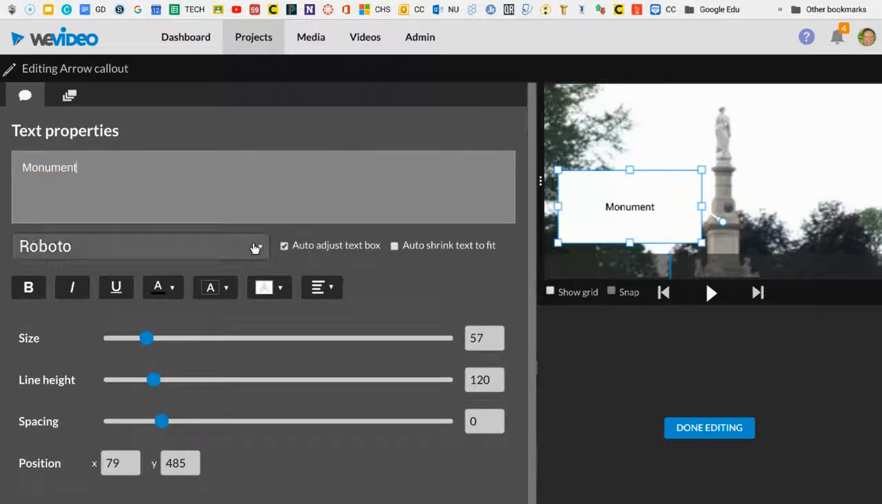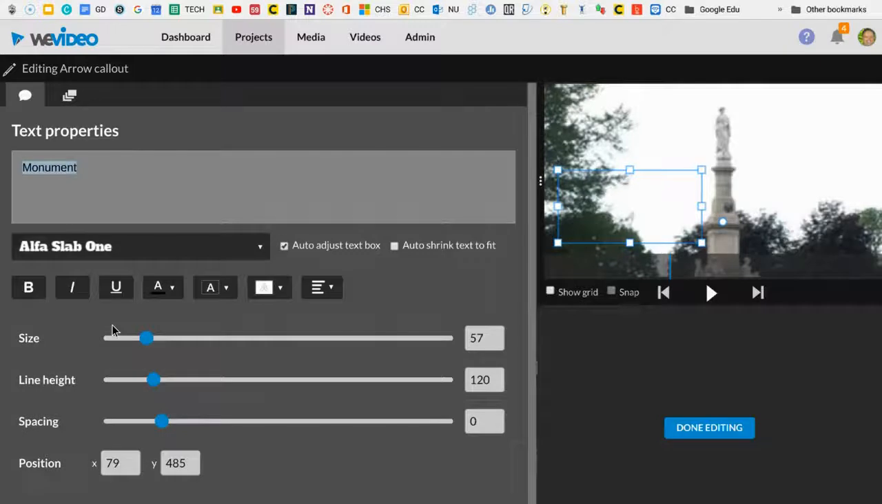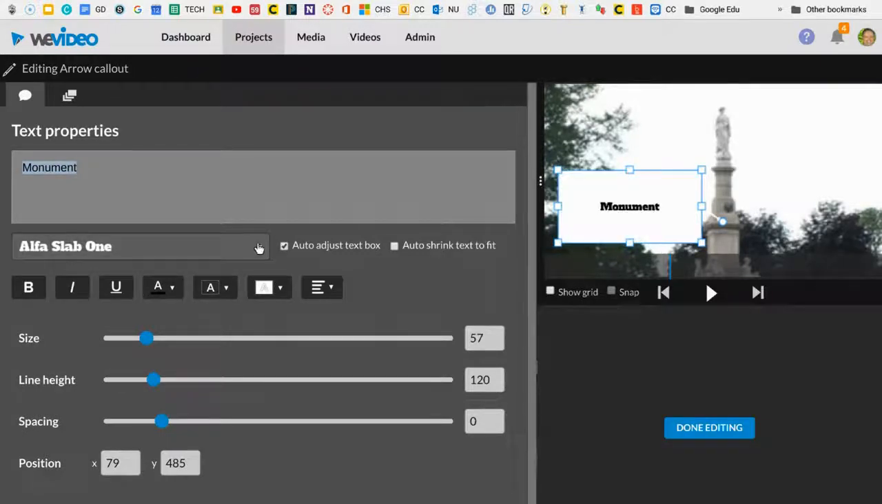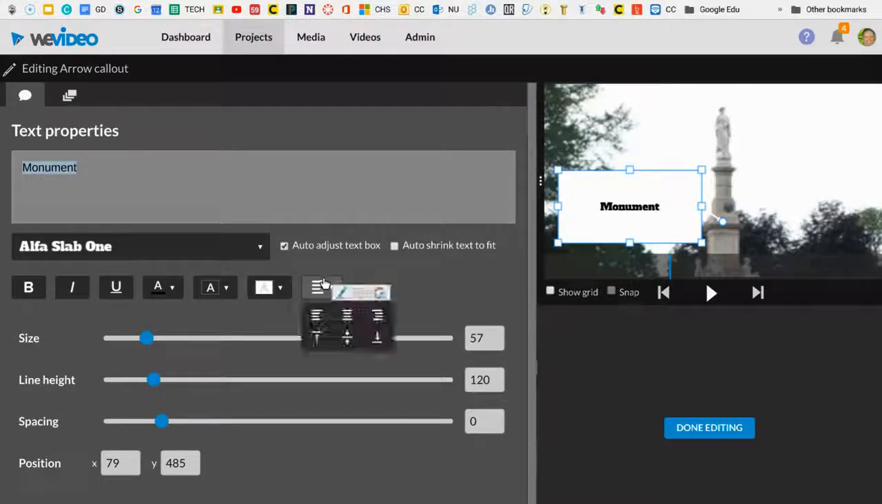I can change the font, whatever the case may be. I can change the color of the callout. There's the color of the text, and this is the background color. This is the text, right? So you can change some things here in terms of your justification, that kind of stuff.